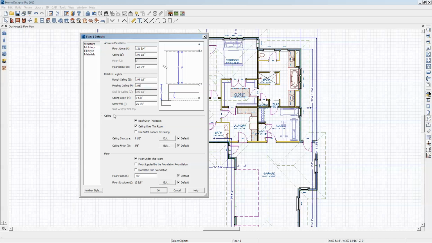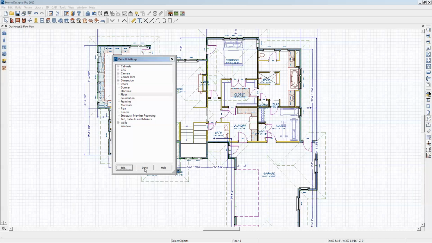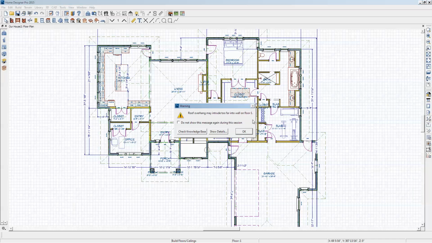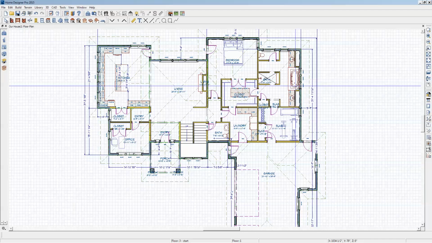107 and 5/8 is kind of an odd figure. Now, doing this after the fact, the roofs aren't going to move. I'm just kind of rounding things off here. Yeah. This message here, I'm just going to say don't show me that again. I know that there's problems with the plan.